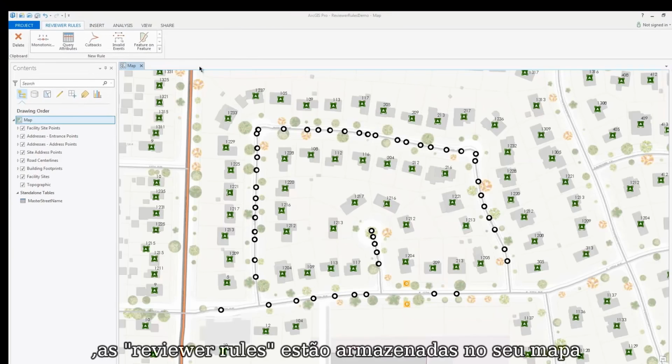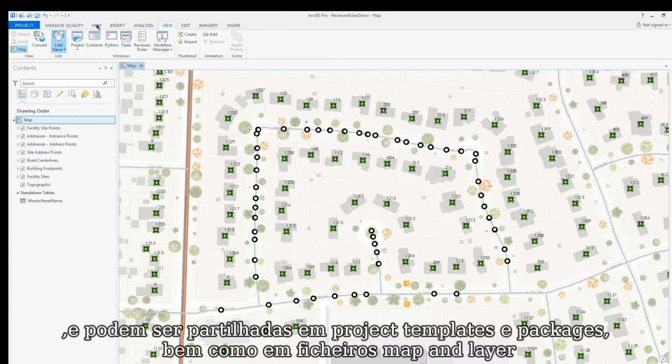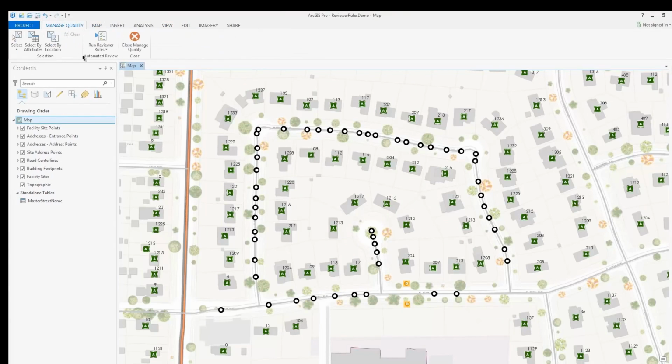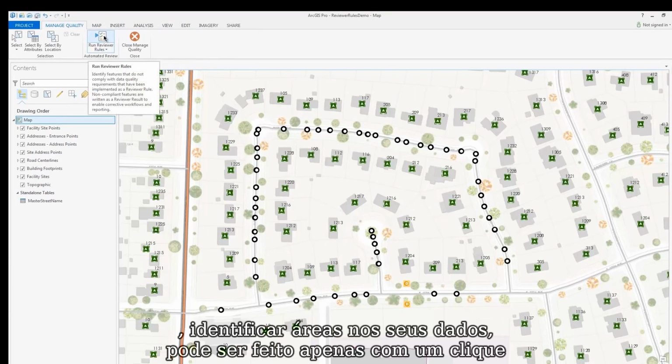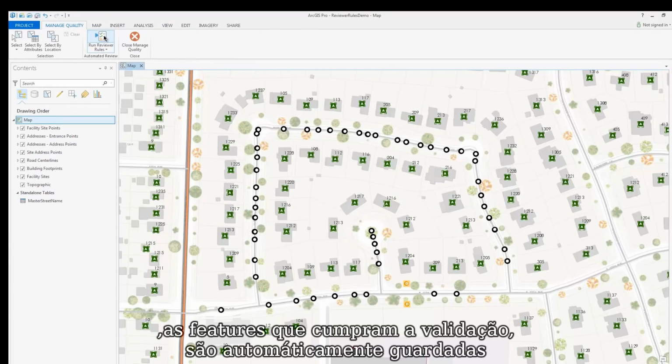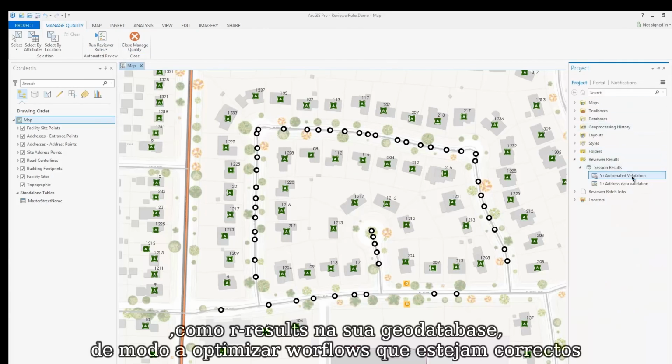Reviewer rules are stored in your map and are shareable in project templates and packages as well as map and layer files. Identifying errors in your data is a single-click operation. Features that fail validation are automatically stored as an error result in your Geodatabase to expedite corrective workflows.